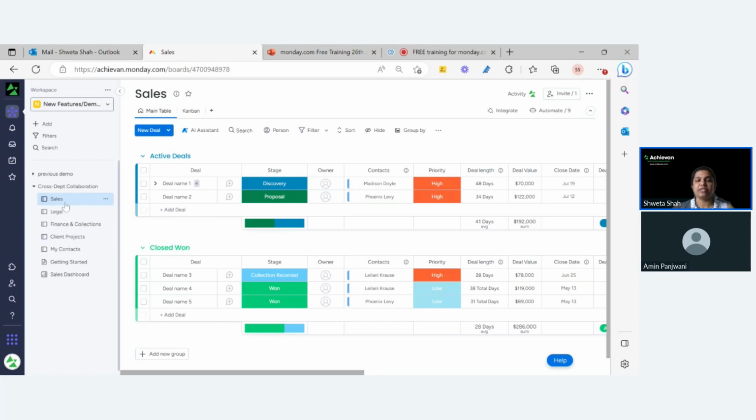So there is a sales team, there is a legal team, there is a finance and collection team, and then there is an actual project management team. So in today's use case, we will see how these teams can work with each other seamlessly so that our workflow is very smooth and automated. So there is no back and forth between these team members. All we are doing is in Monday itself, we are managing these processes.